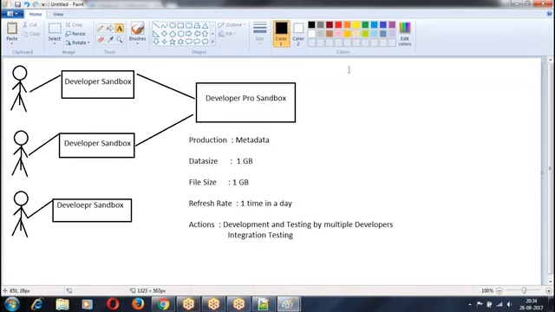One Developer Pro sandbox equals 5 developer sandboxes? It's wrong. When you purchase one Developer Pro sandbox, they give you 5 developer sandboxes extra. It's not that one Developer Pro equals 5 sandboxes. It's an add-on. Extra sandboxes are what Salesforce is providing to you.